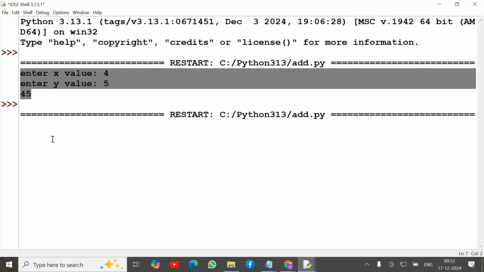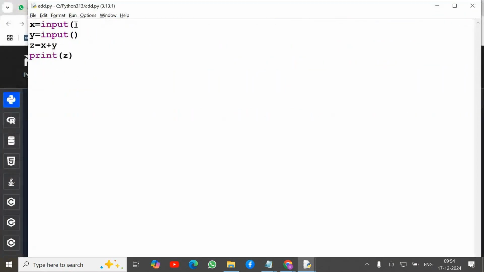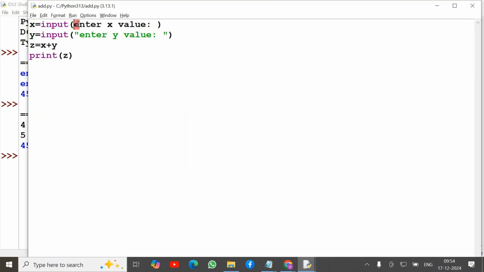Now it is asking for the user input, waiting for the user input. 4545 is printed. For user understanding purpose, I am providing one output message, a string message. Are you clear? Yes, sir. If we don't write any quotation here, we will get an error message, because that is a string. The input function takes the string. Invalid syntax. Just one user friendly message we need to write in the quotations.